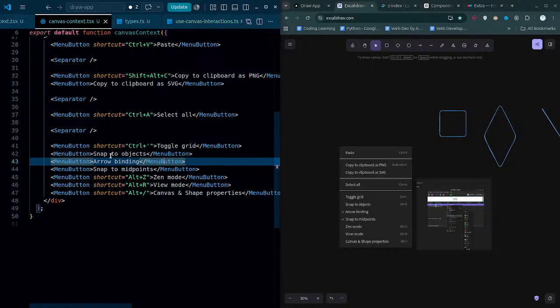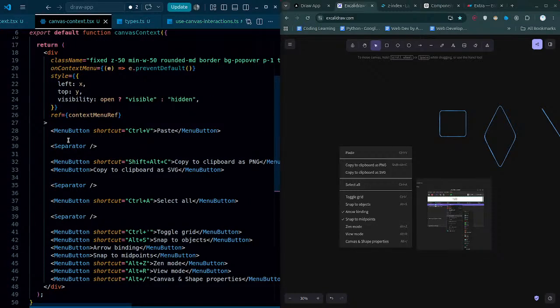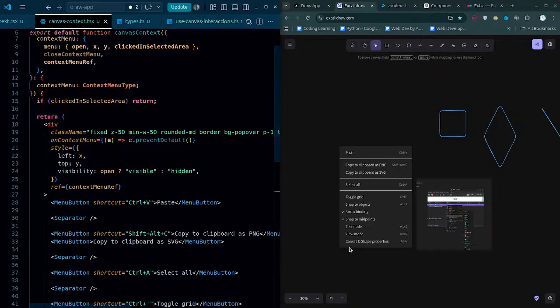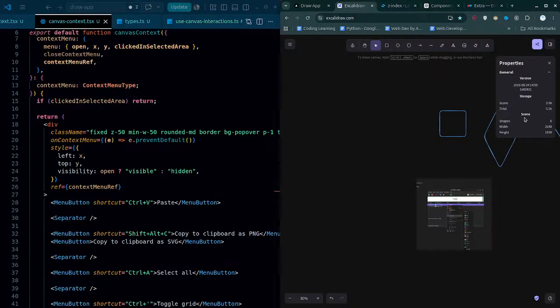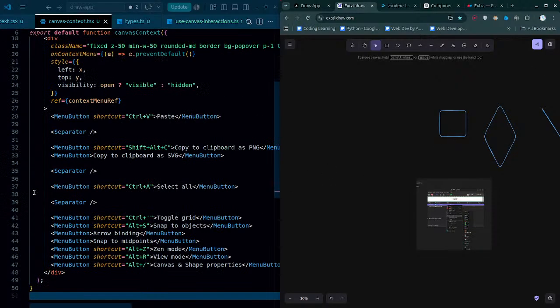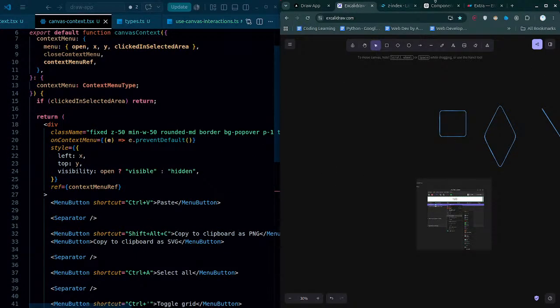Then snap to objects, it will have a shortcut, alt plus, yes, in the upper one that already has. So overall we have it here. That's interesting, this properties section. Okay, so overall the things are here. Now let's see how it looks.